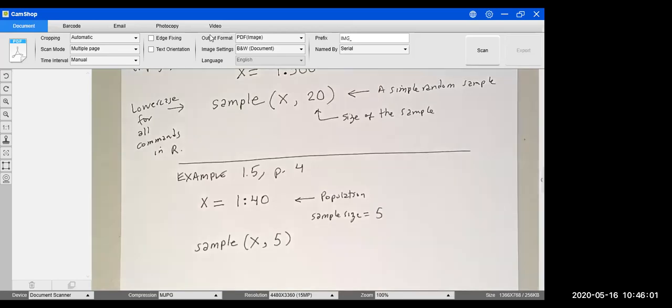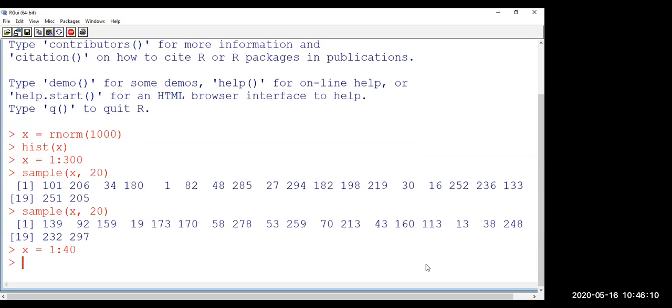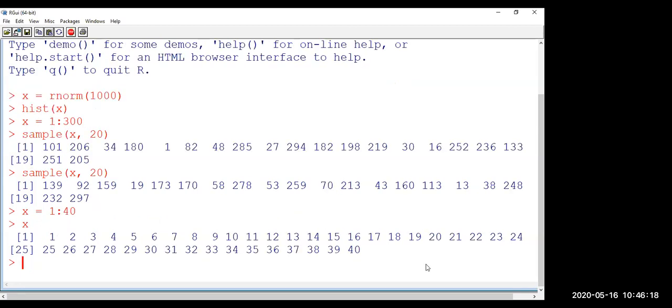So, let's do the exercise. I'm going to write now X equals 1 through 40. You don't see the 40 values because I haven't called X. If you want to see the 40 values, you just type X and you're going to get the 40 values, 1 through 40. But we don't do that because usually our populations are very big. We know that the values are stored in X. We don't call them. We don't need to see them.